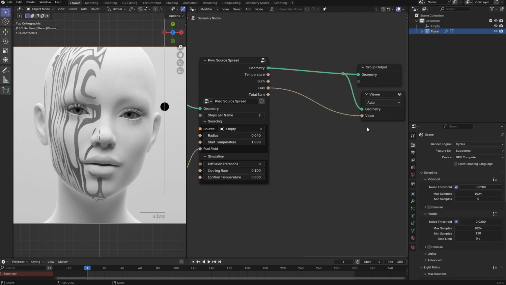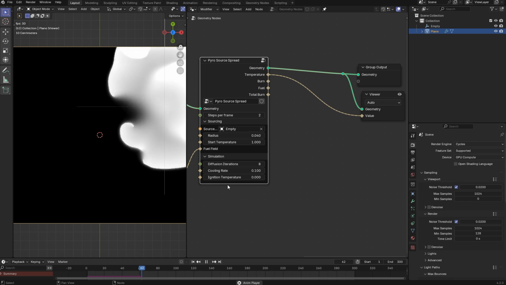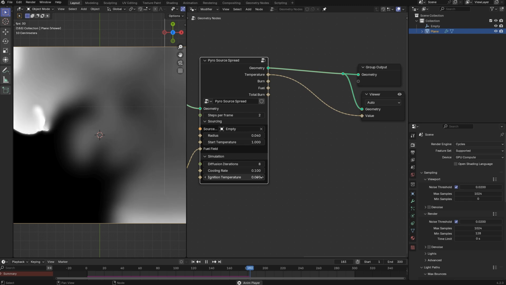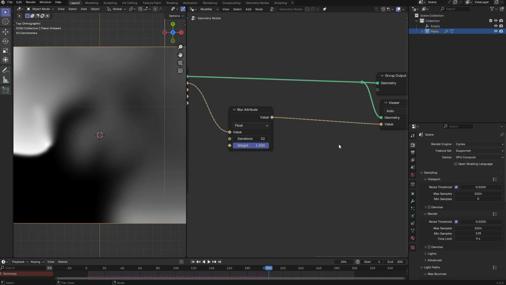So right now I'm just visualizing the fuel, but if I visualize the temperature now, we can see how this grows. Yeah, not too bad. And of course you can further mess with these attributes. So I could do a blur attribute on the outside and crank up the iterations. Get something a bit softer. Can mess with it even more.